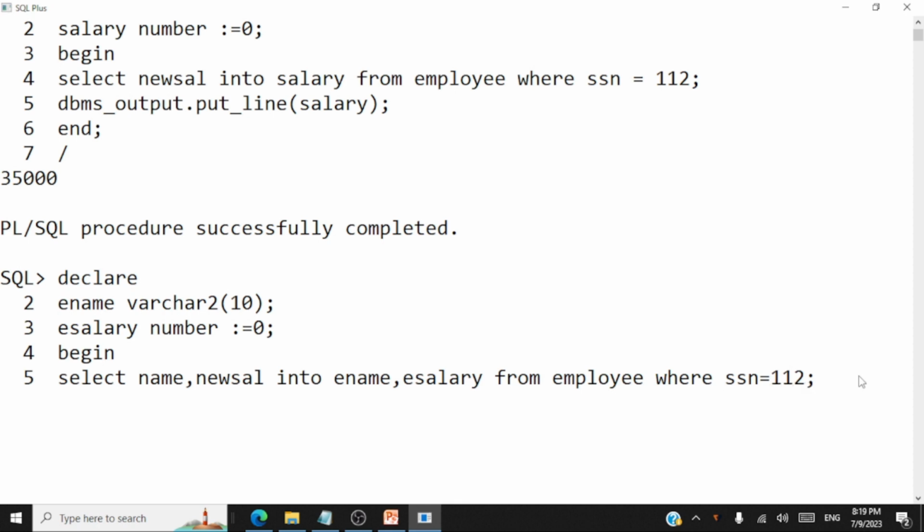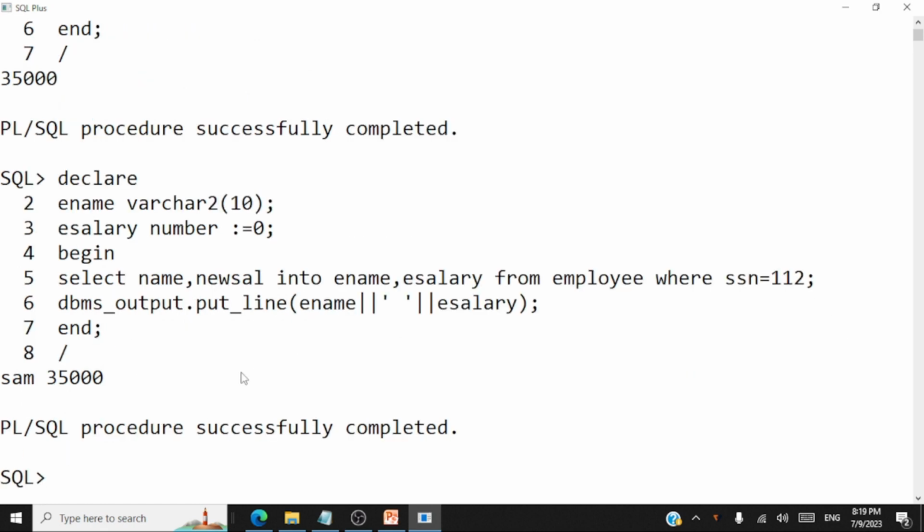And after this process, what do we have to do? We have to print the employee name and salary out, because these are local variables, right? dbms_output.put_line. So we'll first print the name, and then we can concatenate, using the concatenation operator, with some space in between. Again, concatenate the salary of the employee from the local variables, end the anonymous block, and execute it now. So we have Sam, that is ename, the local variable here, and salary is 35,000.